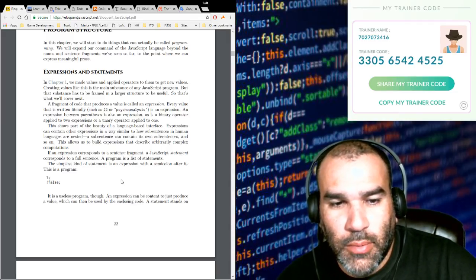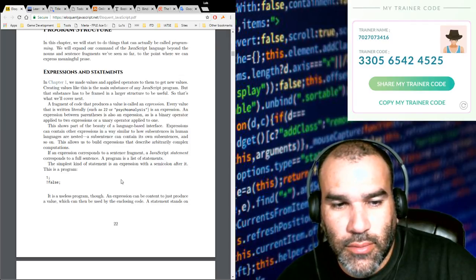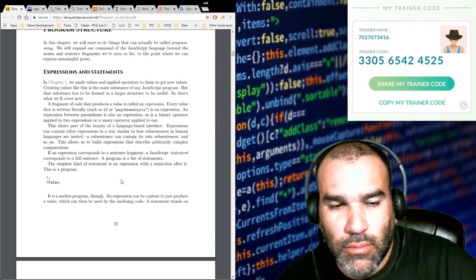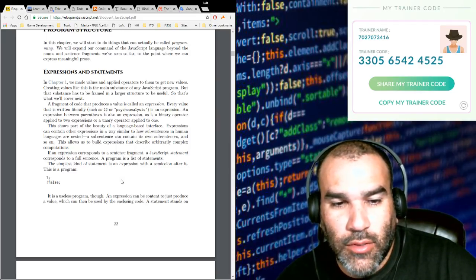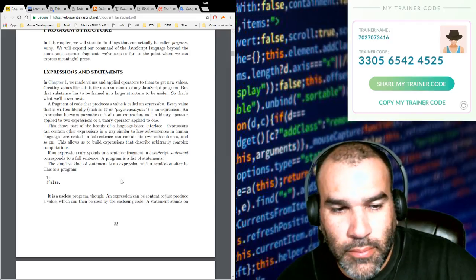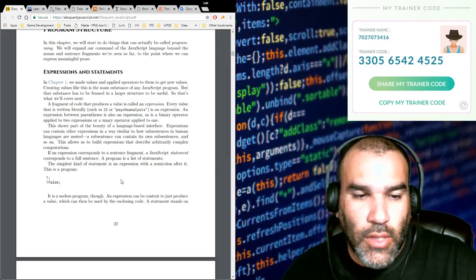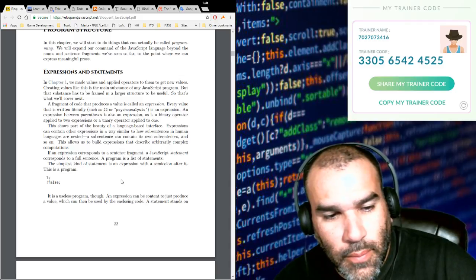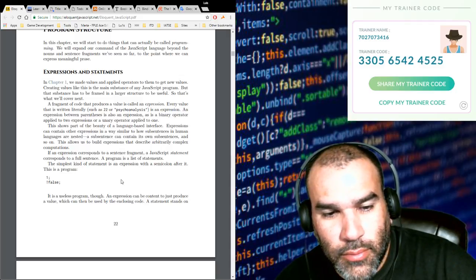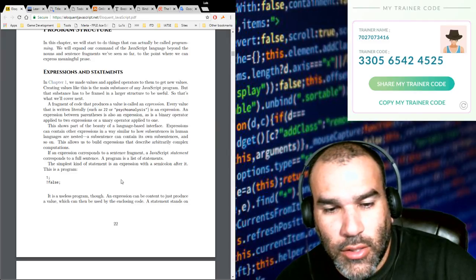If an expression corresponds to a sentence fragment, a JavaScript statement corresponds to a full sentence. A program is a list of statements. The simplest kind of statement is an expression with a semicolon after it. This is a program. It is a useless program though. An expression can be content to just produce a value, which can then be used by the enclosing code.